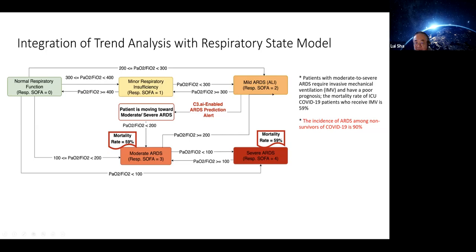Basically, the key parameter is the blood oxygen level, the PaO2, divided by the partial oxygen level when you're breathing in. So the ratio of the blood oxygen level to the oxygen level in the air mix essentially tells us how well the lung is functioning. That's why this ratio is a key parameter in this simplified diagram, which tells us which state the patient is in.